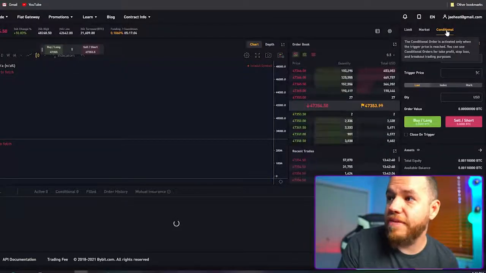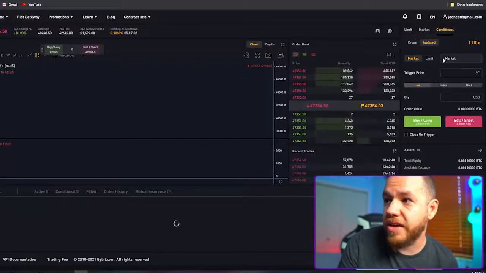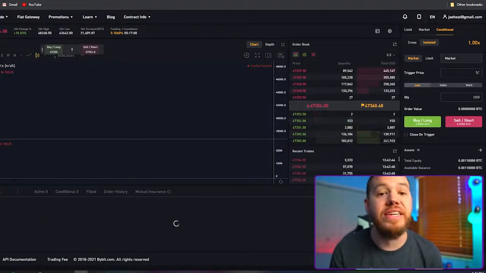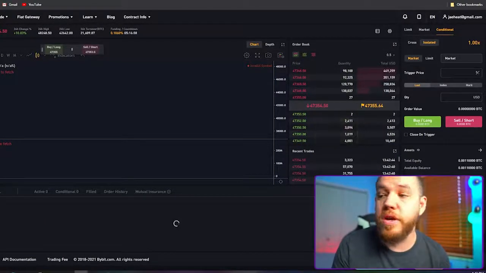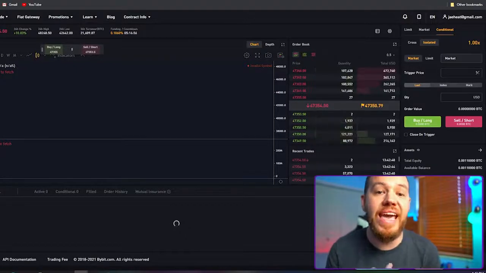If I'm setting up breakout entries, which is our favorite type of entries to get into, then we're setting up conditional market orders. So basically all you have to do is hit conditional and then hit market, and that will have you set up to enter a conditional market order. This is what we use for both breakout entries and stop losses.